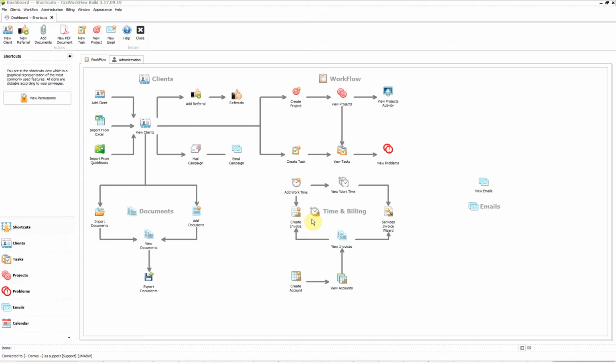Today we will talk about user management in TaxWorkFlow. TaxWorkFlow enables you to have many users working under your corporate account at the same time. Every user has their own permissions, their own login and password into the system, and you can create or delete users anytime at will.